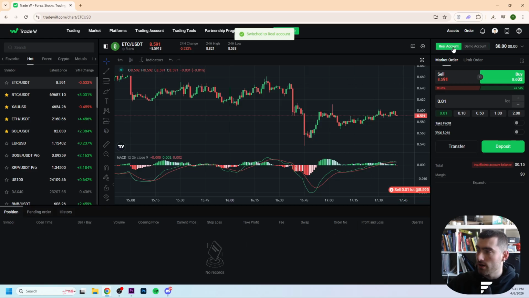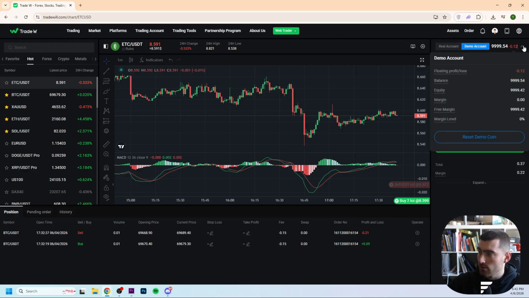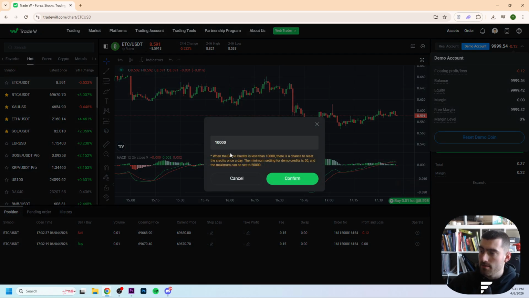You can also select the real account, but if you select the real account, you will trade with real money. And I'm here just to gain some more experience in trading, so I will use my demo account. If you want to put money on this demo account, select the arrow, and then you have an option where you can fund your demo account. You can do this once a day, and if you want to reset it, you can also do that once a day, because right here you see that when the demo credits are less than 10,000, there's a chance to reset the credits once a day. The minimum setting for demo credits is 50 and the maximum can be set to 20k.